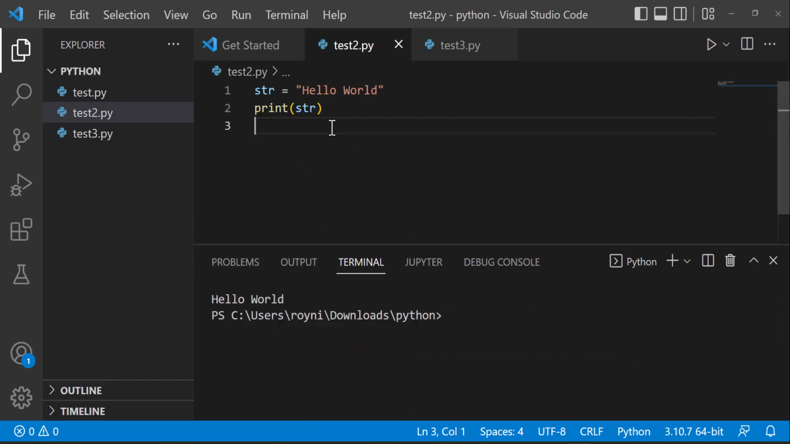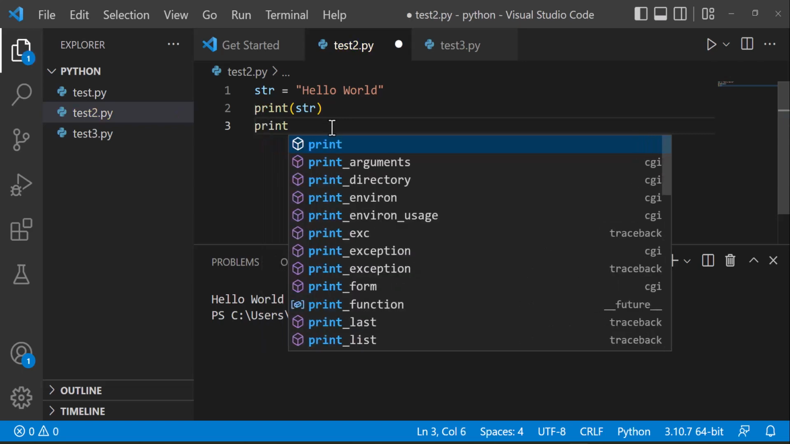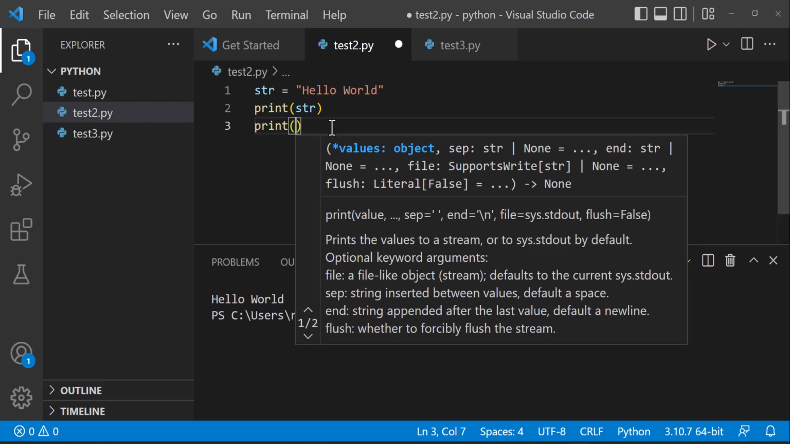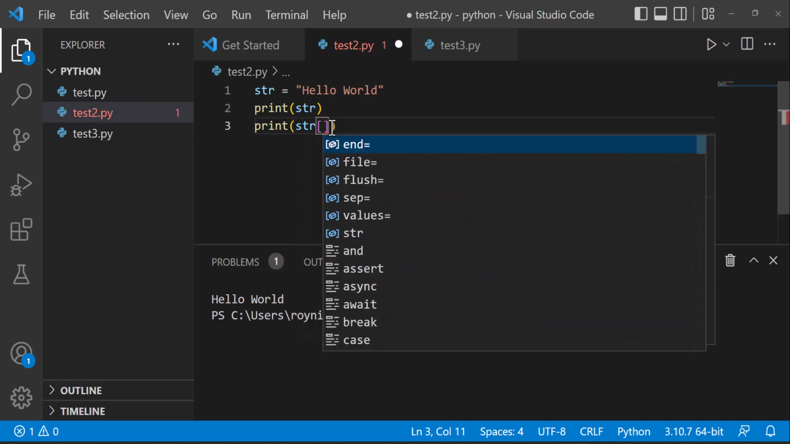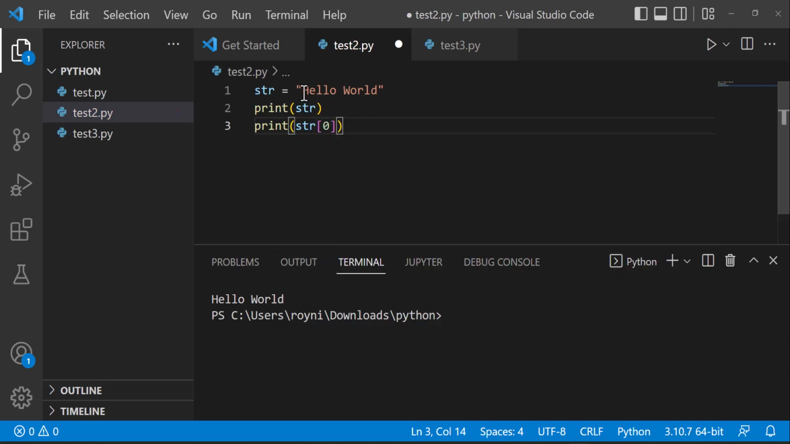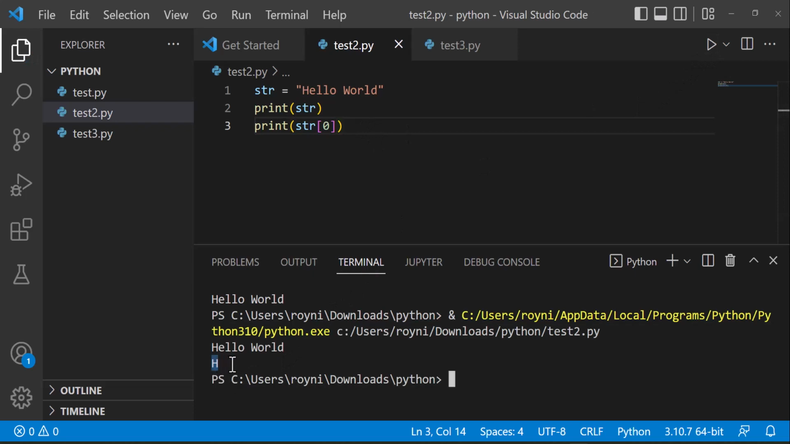Then if you want to print a particular character, like str of 0th index, the string is saved index-wise. H is stored at index 0, e at index 1, l at 2, 3, 4, 5, 6, 7, 8, 9, 10. If you print the 0th index, it will give you h as the output. Run it and you see you got h.